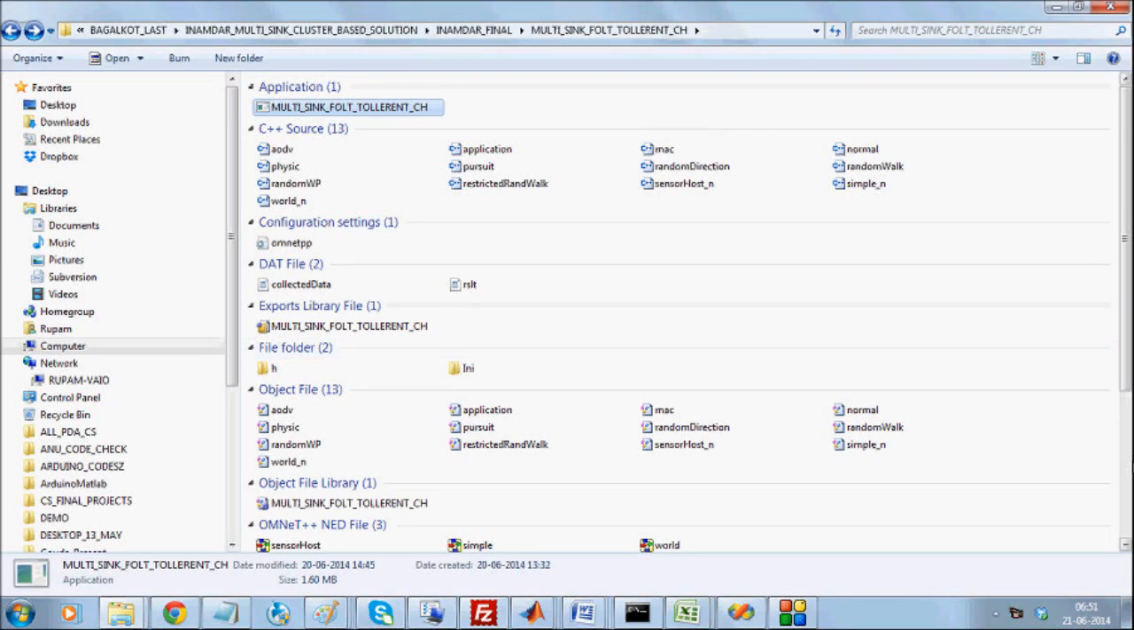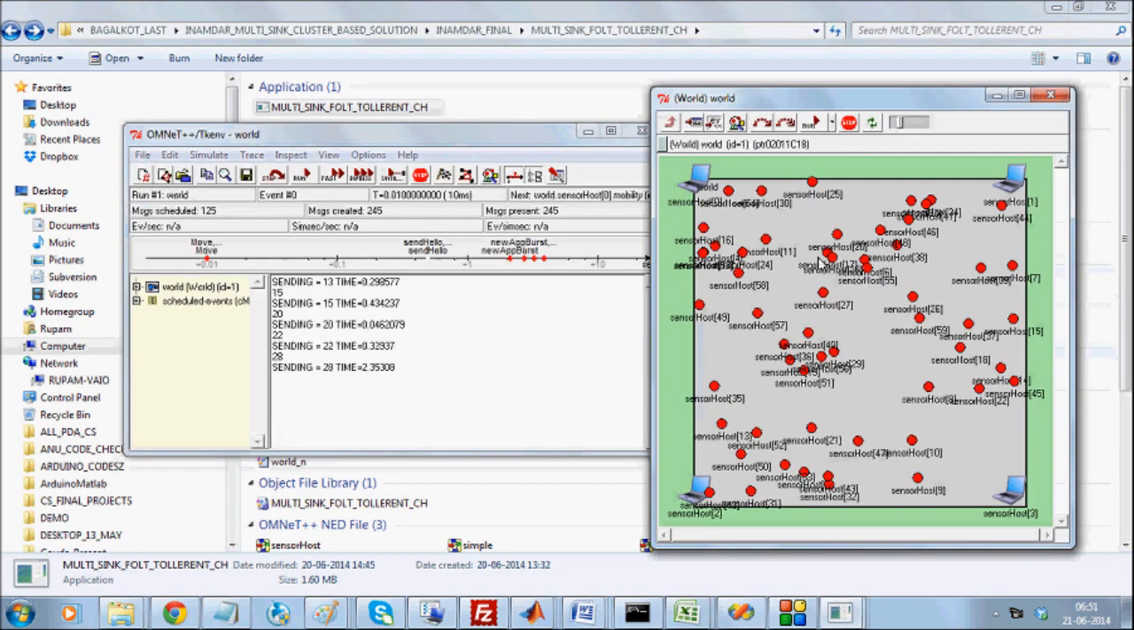This is an OMNeT++ simulation that simulates a sensor network. It's a multi-sink fault tolerant sensor network. The basic objective is to modify the LEACH protocol, which is a cluster-based routing protocol. And if you run the simulation, this pretty much sums up our network.